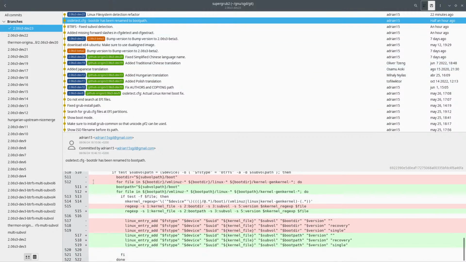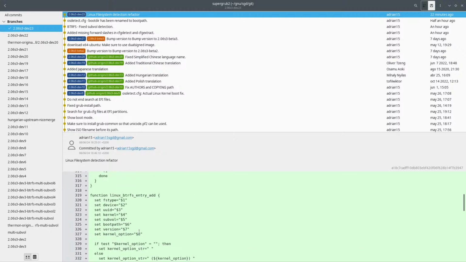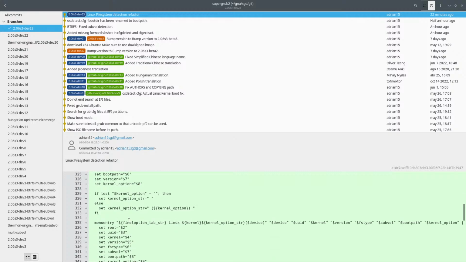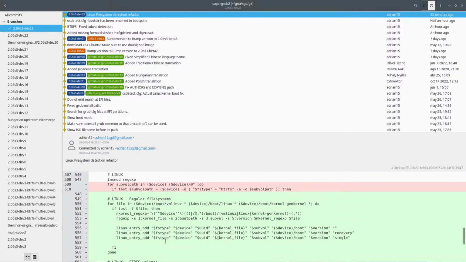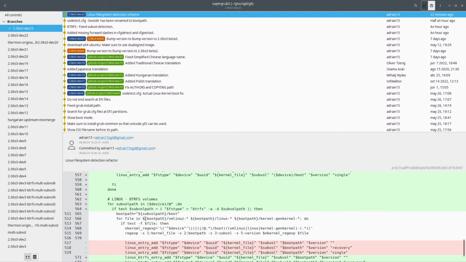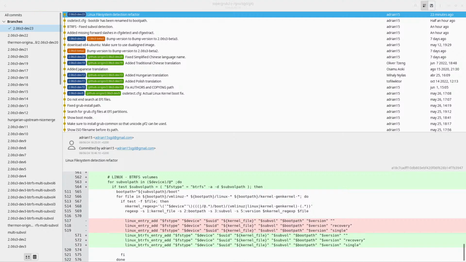Boot dir gets renamed into boot path, and then everything ensues, which is you have the usual Linux entry add, and then you have the Linux BTRFS entry add, which is like this with this root flags stuff. Then when this is detected, we have the regular file systems here with the device stuff, which is used here, or you have the Subvol path, which is done like this. Instead of everything here, you have the BTRFS entry add. So that's it.